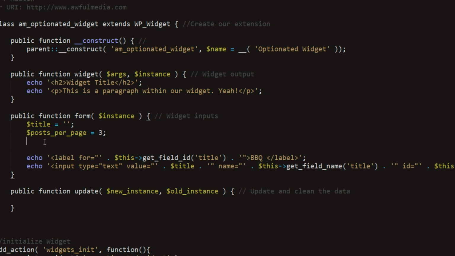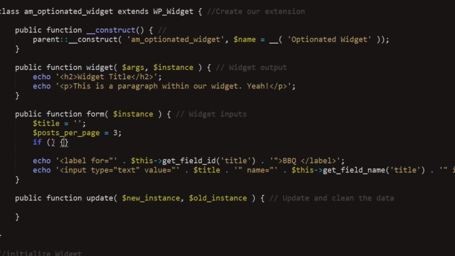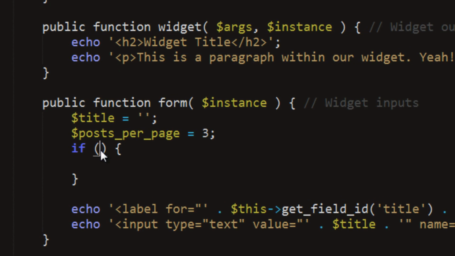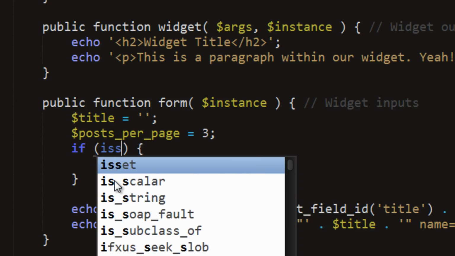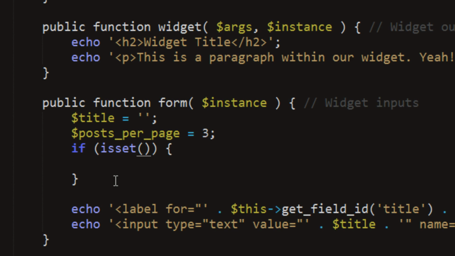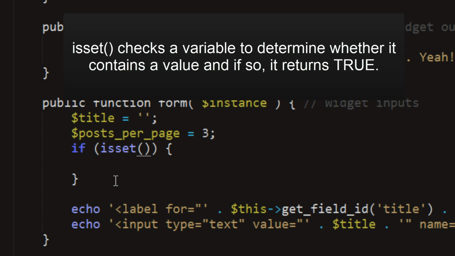Now how do you do that? So we're going to say if da-da-da, do da-da-da. So if this is true, do this. If not, don't do anything special. So we're going to say if is set. We're going to check to see if a field has been set, if there is a value inside of this field.